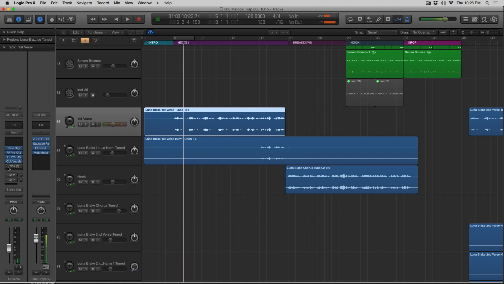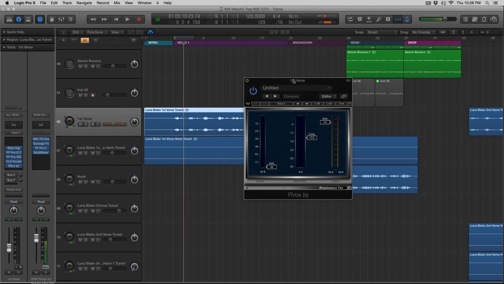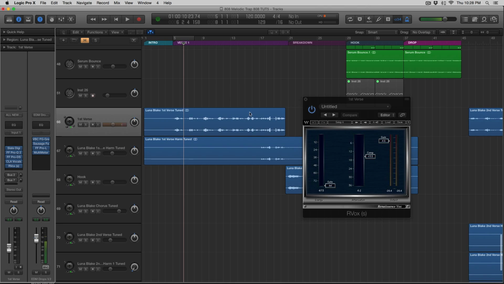So I love that plugin, and that's what's going on there. Now the next thing that I'll use is the RVox. This is a compressor, and this is my favorite compressor for vocals. It looks old, it is old, but it works wonders. You can compress the hell out of your vocal and it still sounds good.